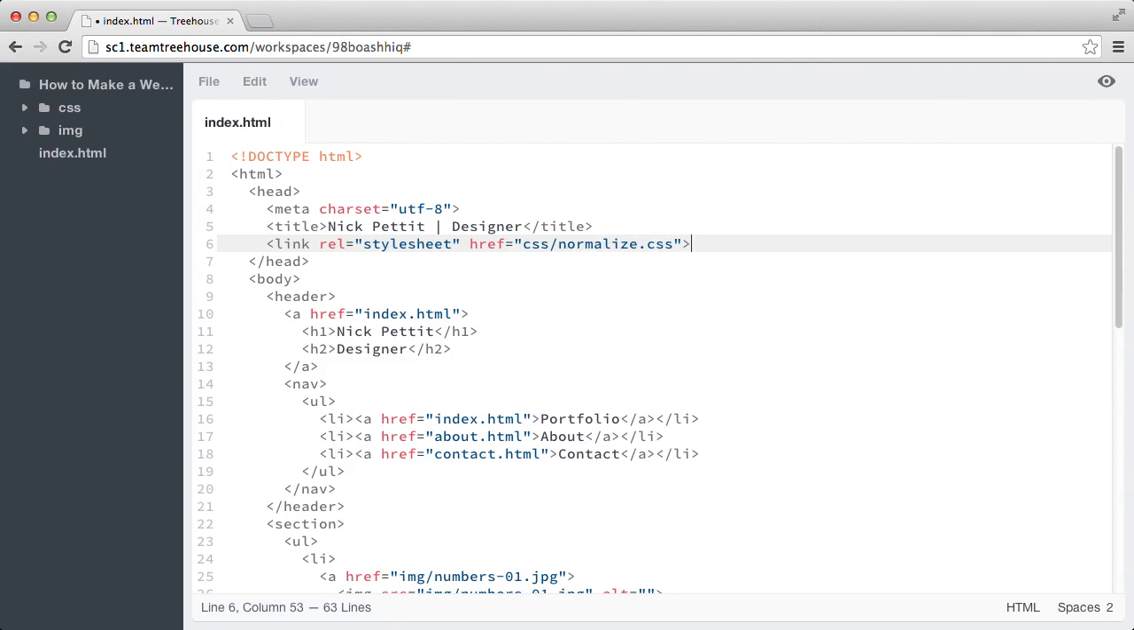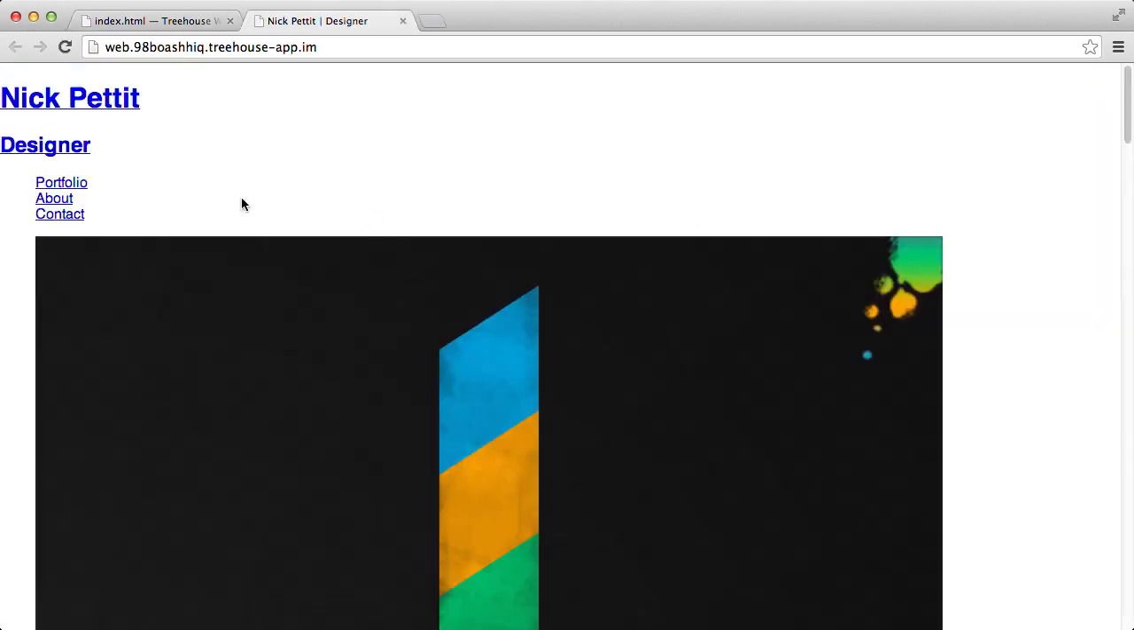Now, let's go ahead and save and open up our preview. And as you can see, there haven't really been any dramatic changes just yet. A few things are spaced slightly differently, and the font may look slightly different, but that's about it. You'll also notice that there's no bullet points on our unordered list anymore. This CSS reset will lay the foundation for our own custom CSS, which we'll add on top. We'll get into custom CSS very soon.